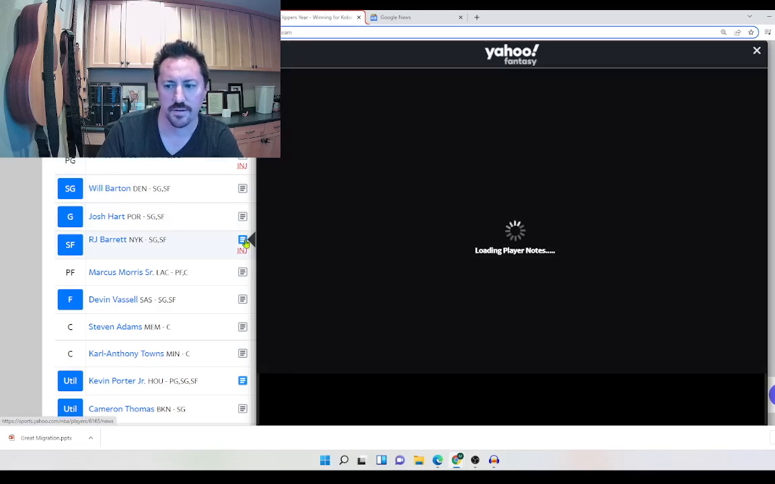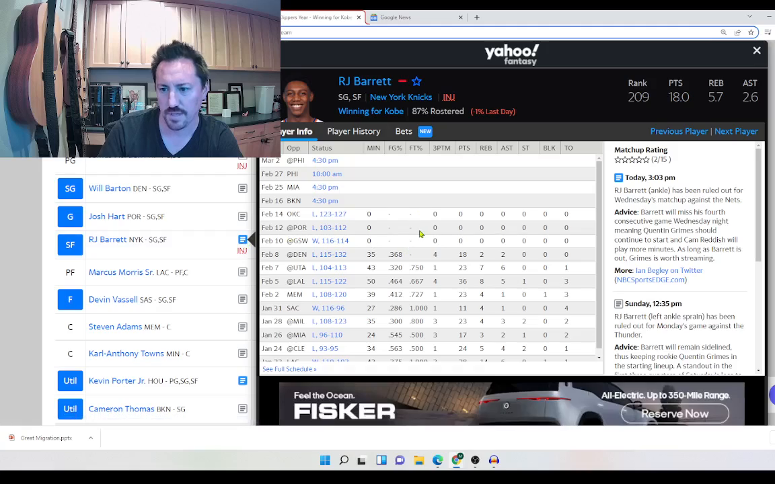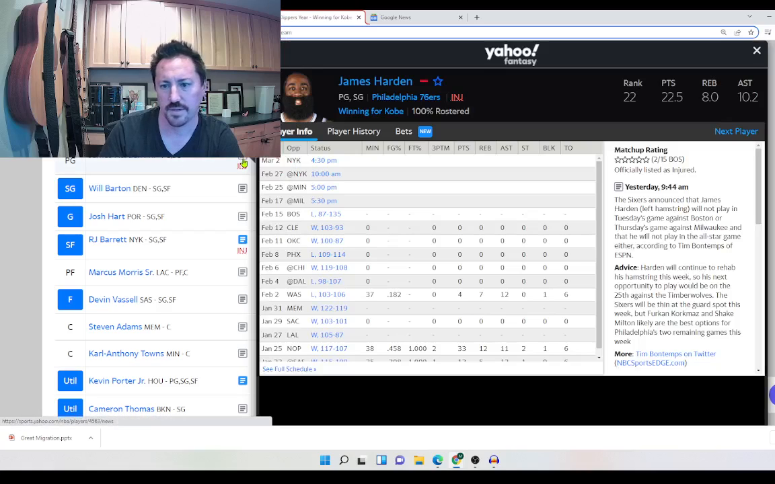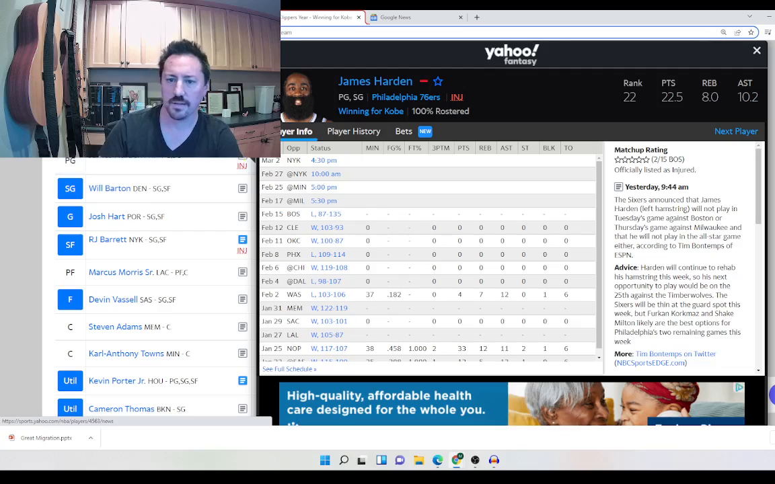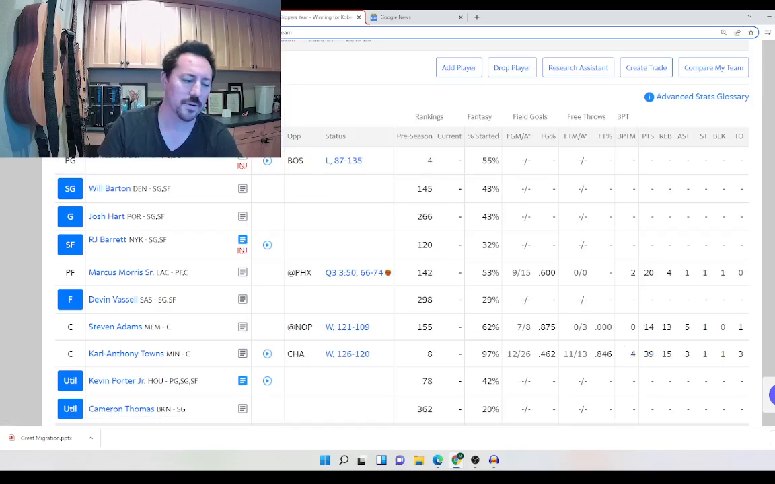RJ Barrett, he has an ankle sprain. He's missed 3 games. He's going to miss tomorrow's game. They already said he's probably out until after the All-Star break. James Harden has already declared himself out until after the All-Star break. So if you only have like one IL spot like I do, it makes it tough, especially if it's going to be like this week.